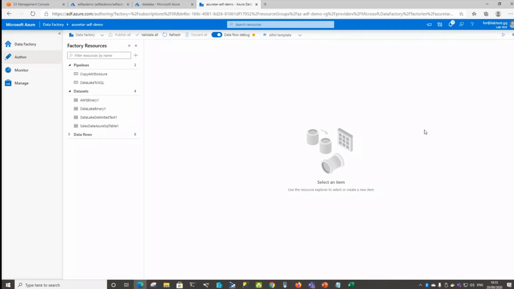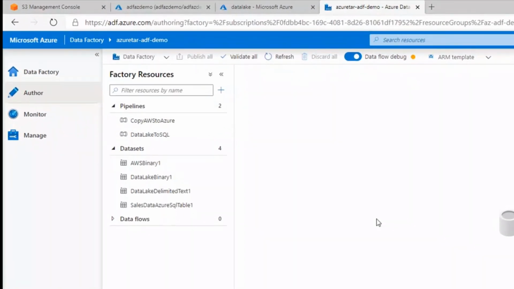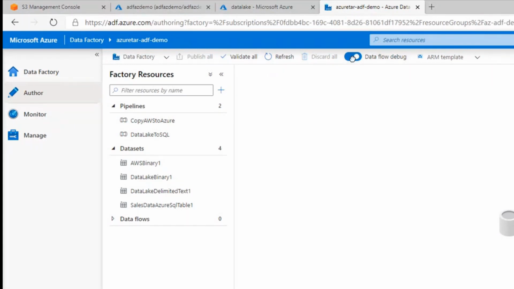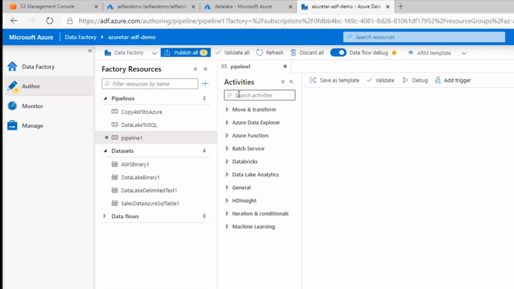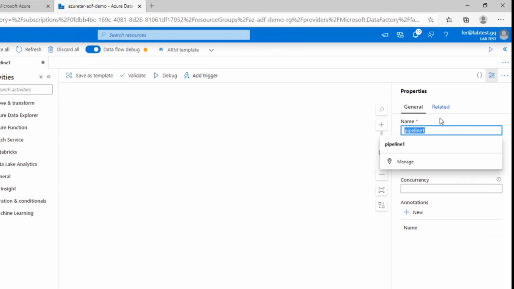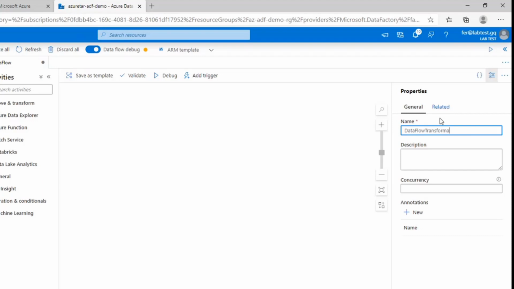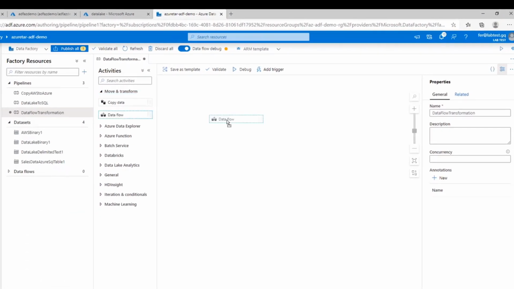So here is our Azure Data Factory. We are using another course. The first thing, just to make our video faster, I use the Dataflow debug activity to have an underlying infrastructure to do the data transformation, right? So let's create here a pipeline. This pipeline I'll call Dataflow transformation. It's not creative.